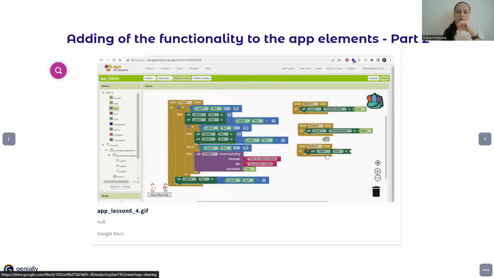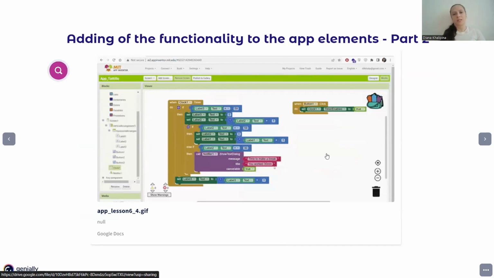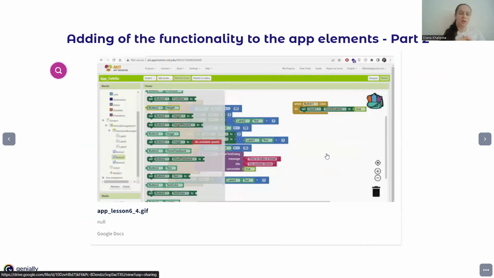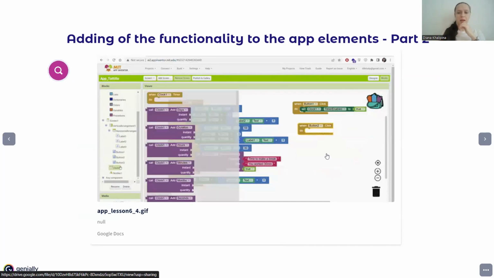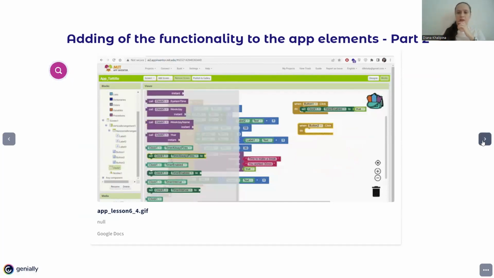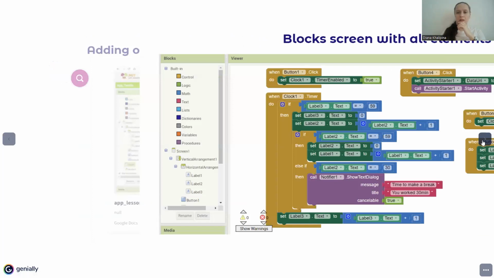And then we determine for each button, button 2, button 3, and button 4, the actions, what they do. When button 2 is pressed, we pause the timer. When button 3 is pressed, we set each text label to 0, so we completely stop the time. And the fourth one is with the link to YouTube.